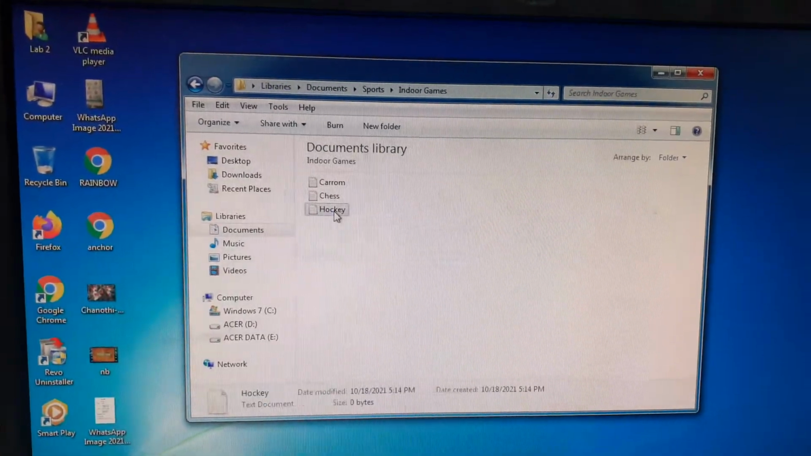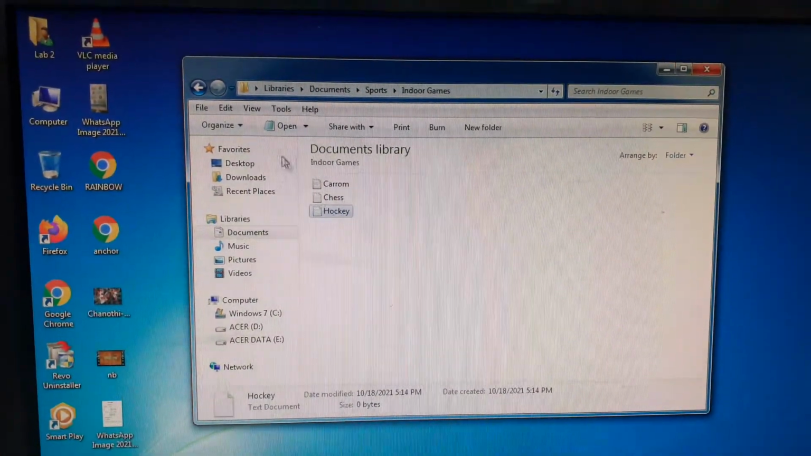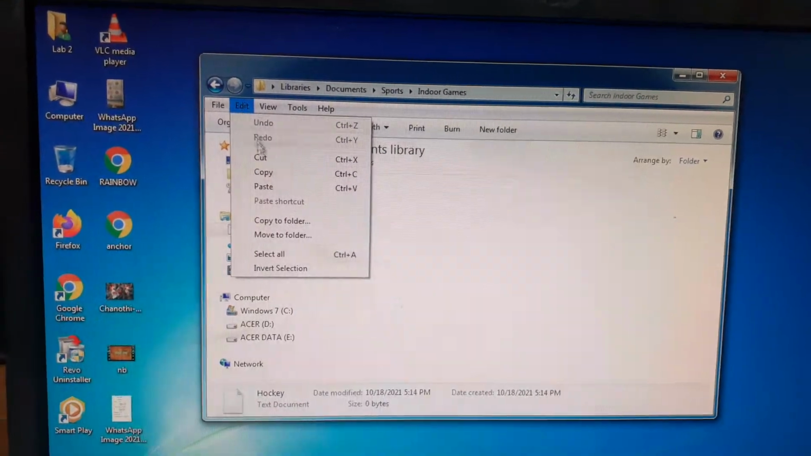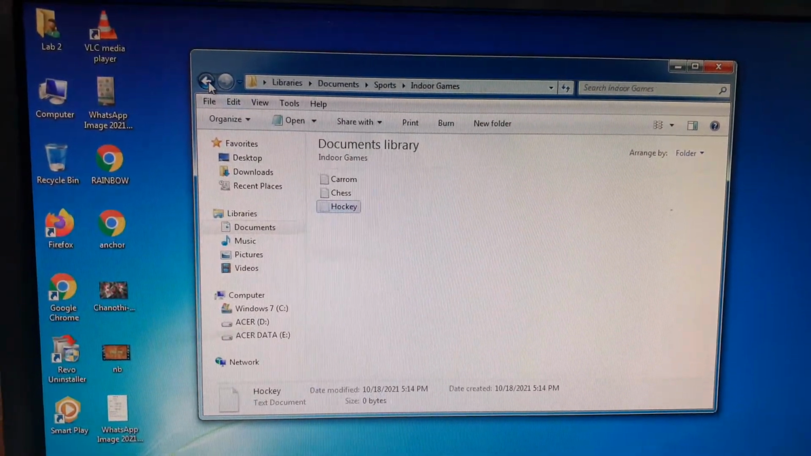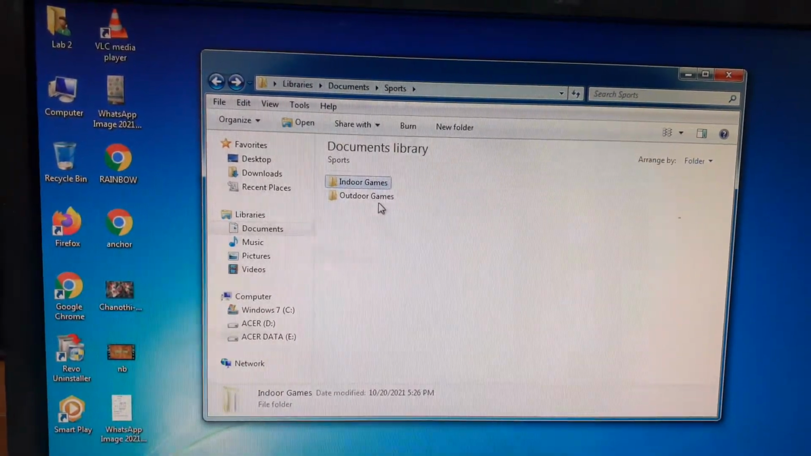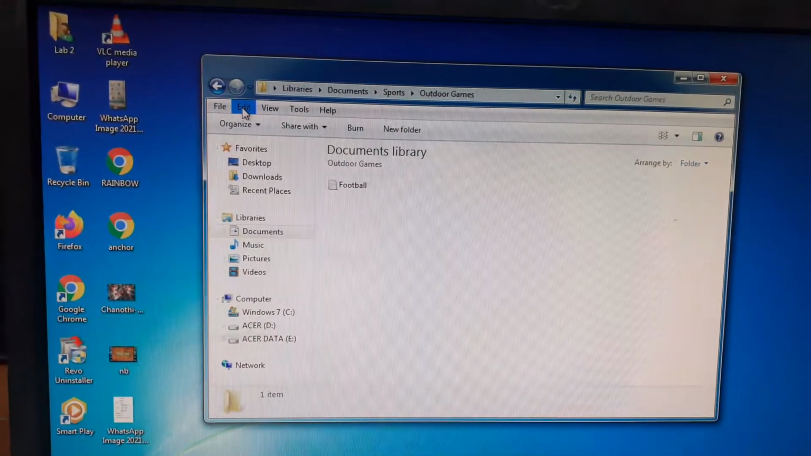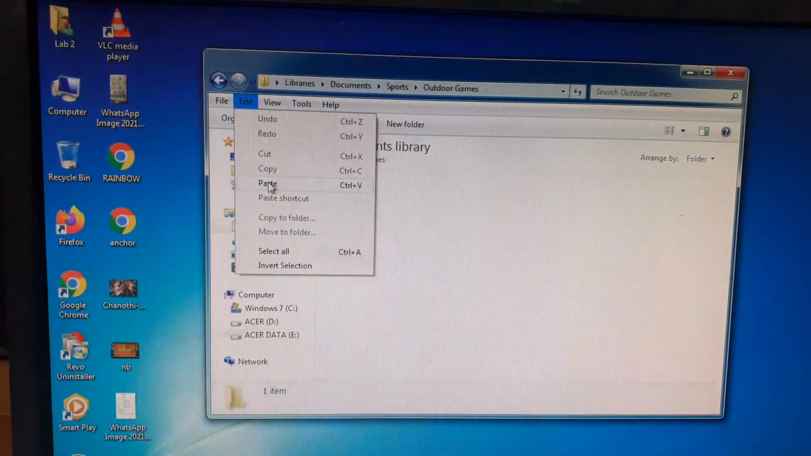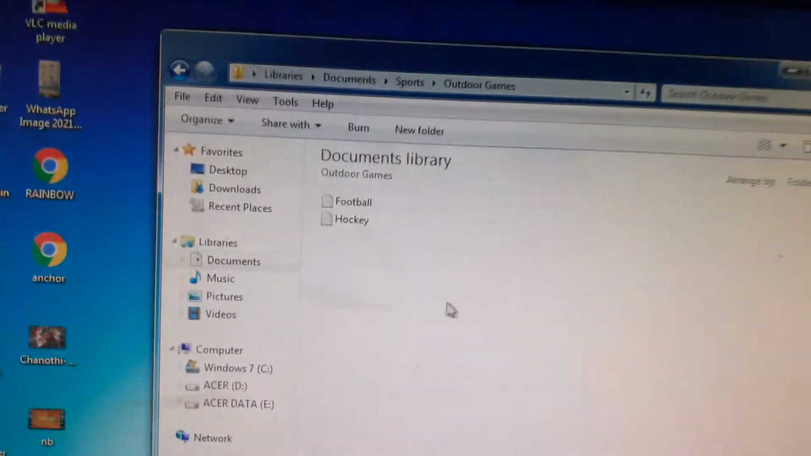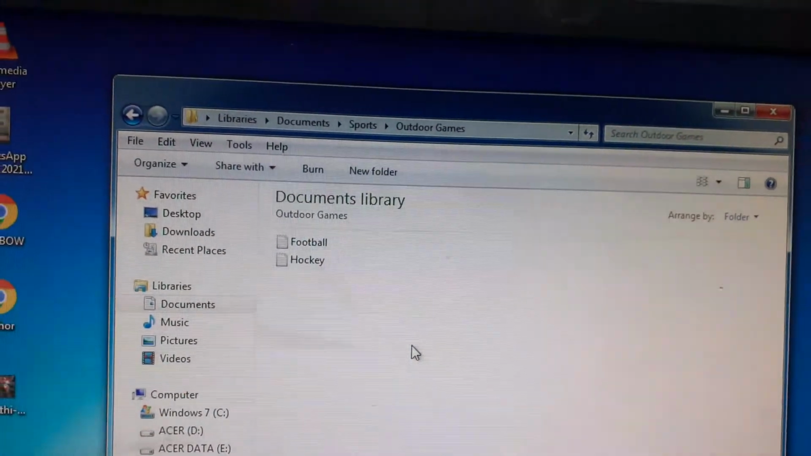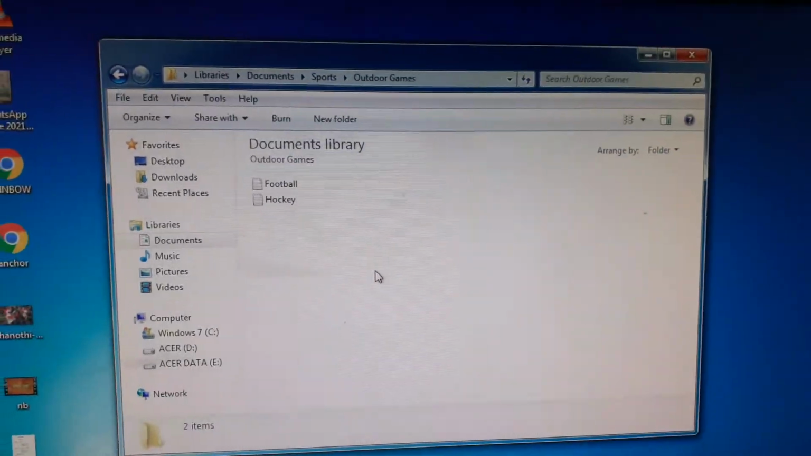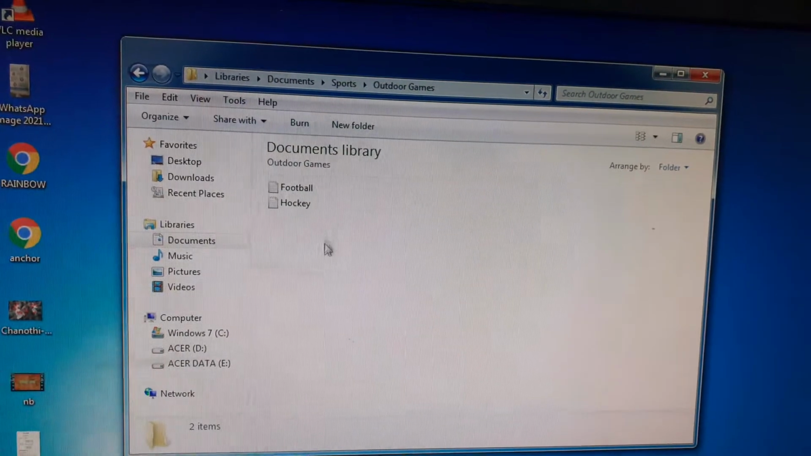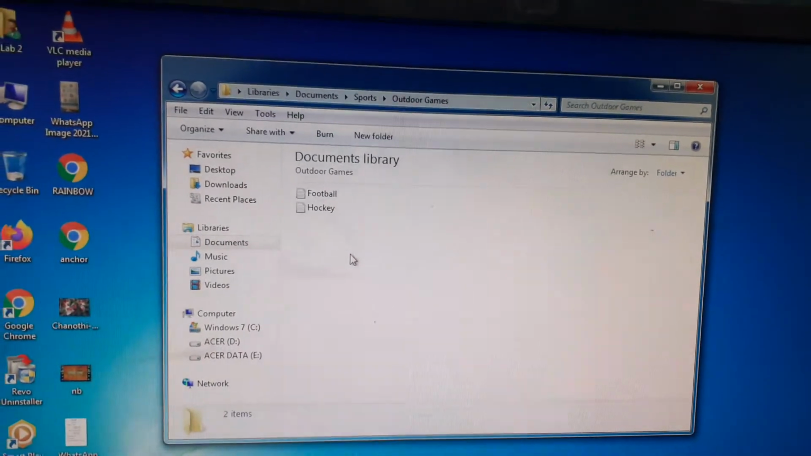Now we can also move this file from indoor games back to outdoor games. What you have to do is just select this file, click on edit, cut command, go back, outdoor games, edit and paste. Now you can see the hockey file is in its original place, that is outdoor games, right children?